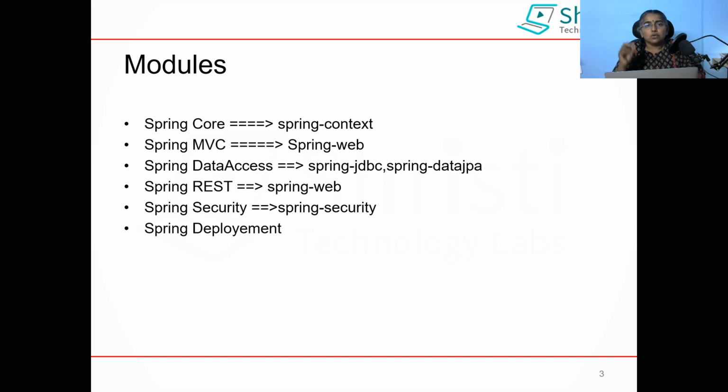Spring Security to authenticate and authorize your Spring applications. For this, you need to learn the Spring Security module. The very advanced part is Spring Deployment, that is to containerize your Spring applications using Docker. On top of this, if you are very comfortable in Spring framework, then you can move on to microservices architecture. Okay, now let us see these modules one by one.